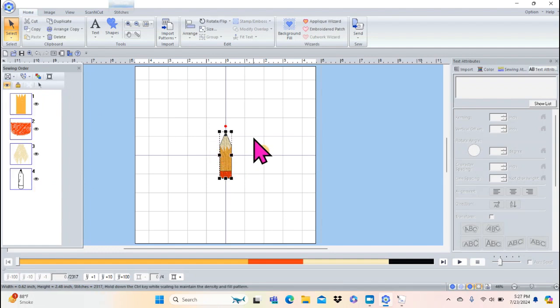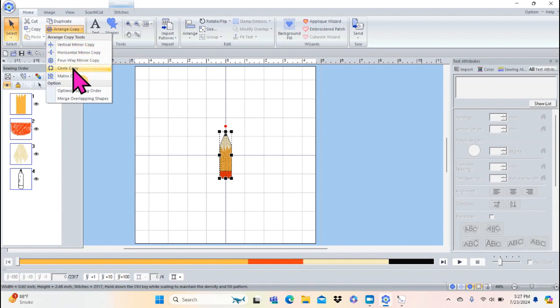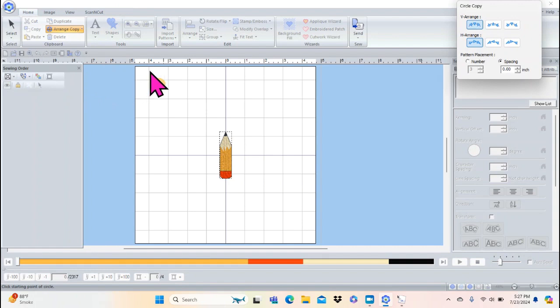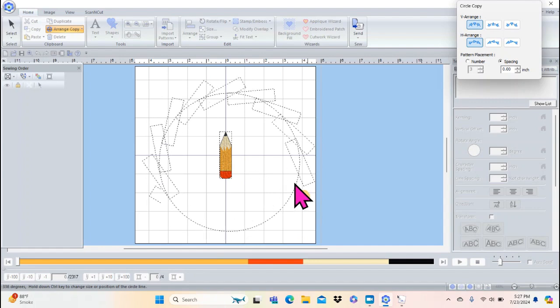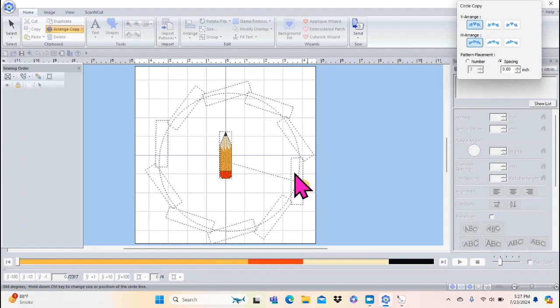And then I thought it would be really fun if you select it, so it's got the boxes around it. There's a button here that I don't know that we've even talked about before. It's called Arrange Copy. If you select the circle copy, left click up here in the corner, and then pull a circle. Once you've got your circle as big as you want it, when you let go of the left mouse button, it'll show all those little pencils. And the more you move it, the further apart they get.